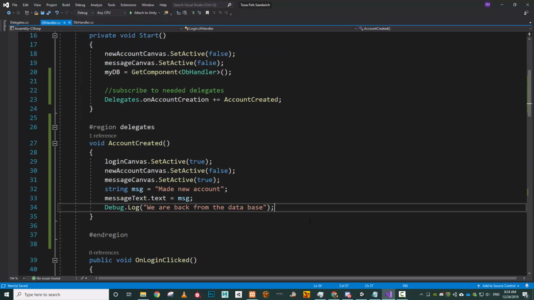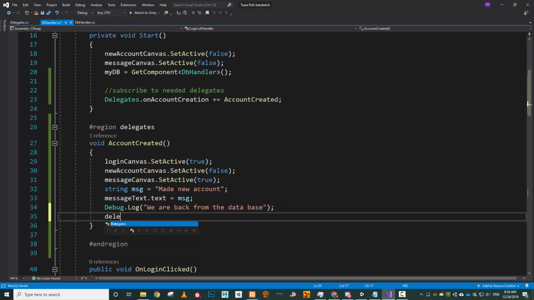I want to add one other thing, and that is inside my UI handler. Once I'm done here, I want to go ahead and unsubscribe, just in case this ever gets called again. I don't want to be doing stuff here. So I'll say minus equals account created. And if I ever end up back in this scene recreating stuff, then I can run my start again. But basically, I don't want this to get double called for some really weird reason.